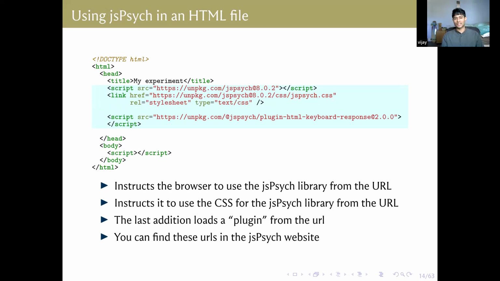If you're worried that this seems like random stuff all of a sudden, this is in the jsPsych tutorial and instructions in their documentation. I literally just copy pasted it from there. So it's pretty much just copy pasting.